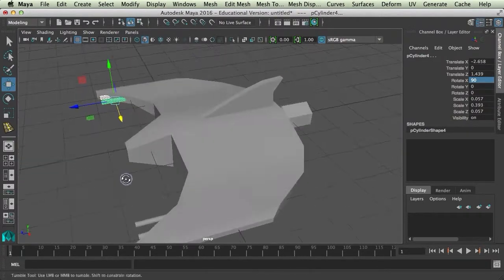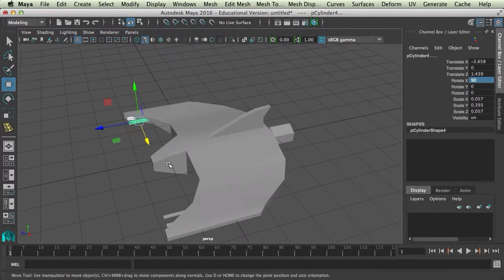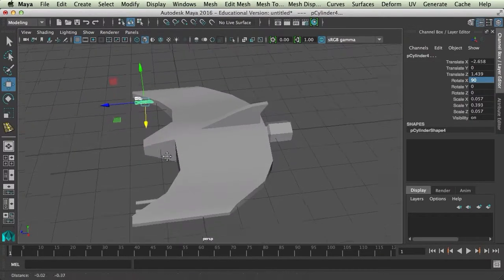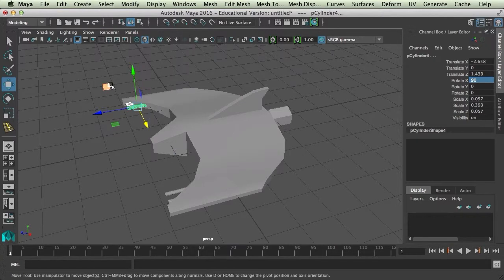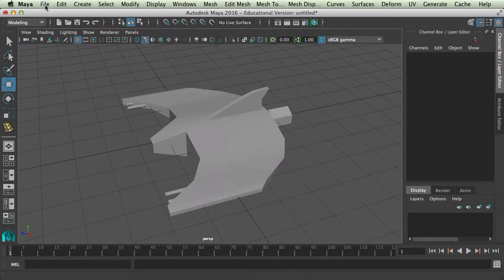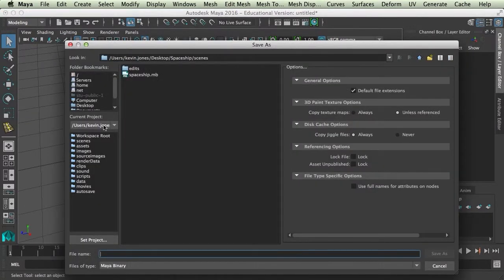Alright, and that is the start of my spaceship. So that is a completed, blocked out ship. So I'm going to save my scene, and I will see you next time.